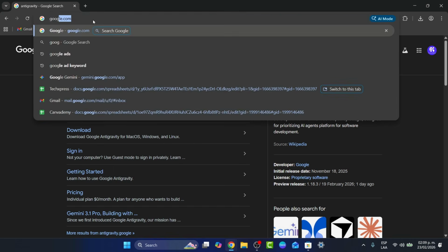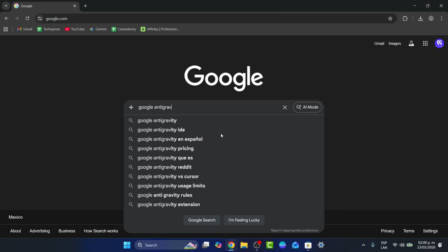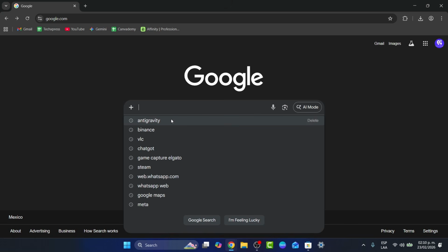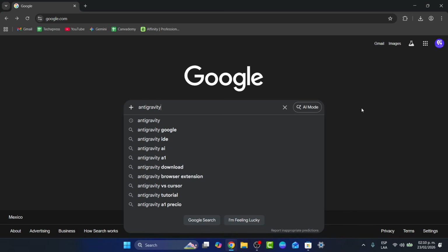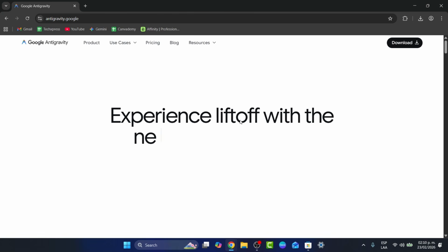So let's say, for example, let's go here to google.com. I type Google Antigravity into the search bar, and I don't press enter, I click the option that says I'm Feeling Lucky. Nowadays, I believe this one actually doesn't work that well. So the next step, of course, is to focus on antigravity.google.